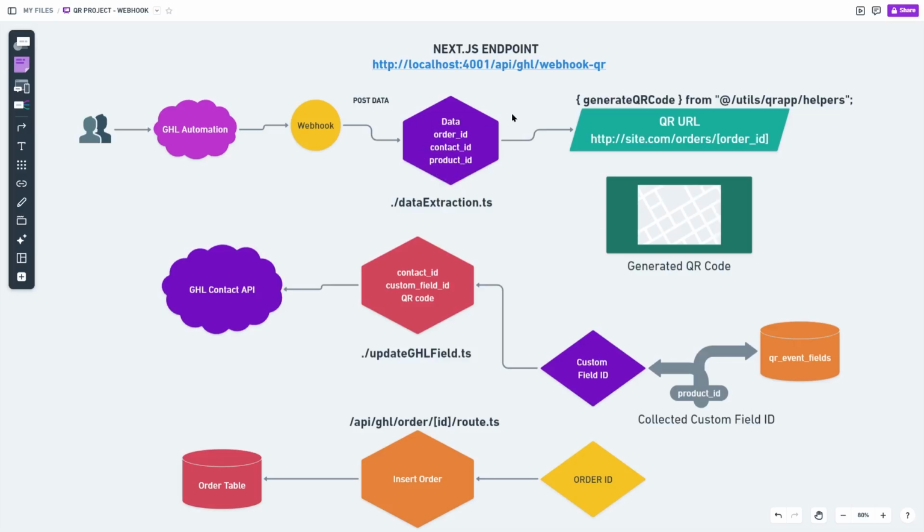Initially, once we collect these, we immediately go to this helper function, generate QR code, and here we create a URL. As you can see, the application default /orders/order ID. With this URL, we're going to create a unique and very specific URL to our application and turn that into a QR code so that we can then send it back to GHL, to the client, and the client can use that to come to our admins and get their tickets validated. So let's go into a little bit more detail.